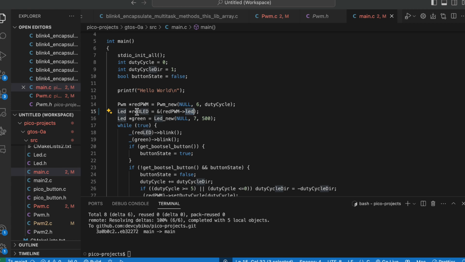Now this is really, again, some syntactic sugar. These two pointers point to exactly the same thing, but when I use the one called red PWM, it allows me to get at the elements that are part of the PWM, and when I use red LED, it allows me to get to the elements that are part of the LED structure that are inside the PWM.